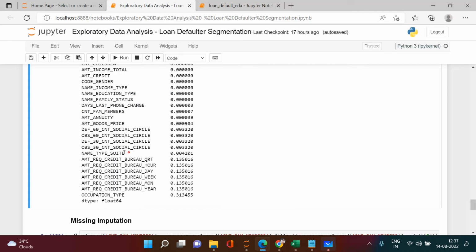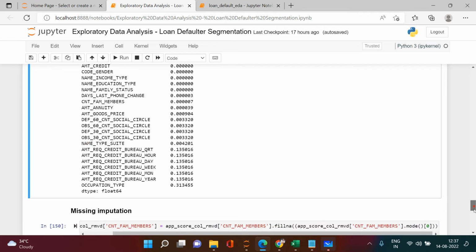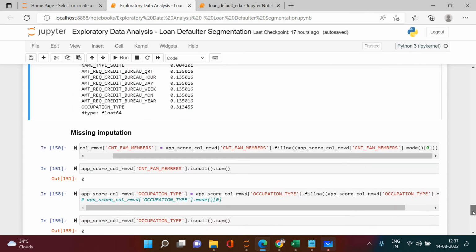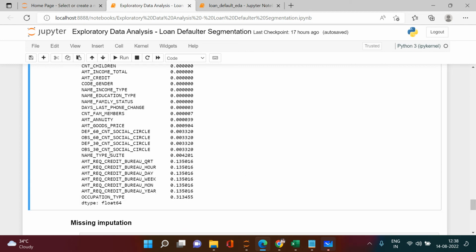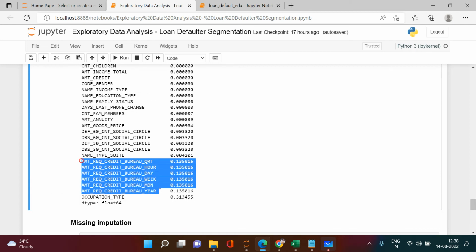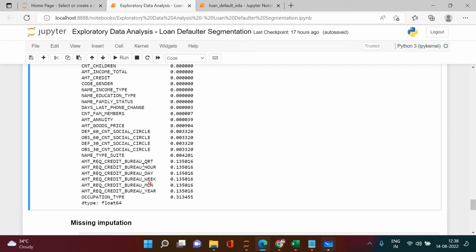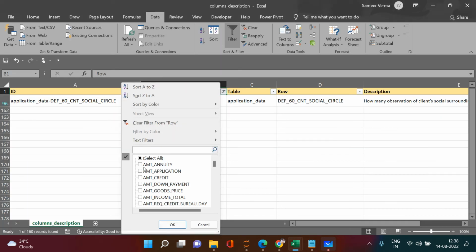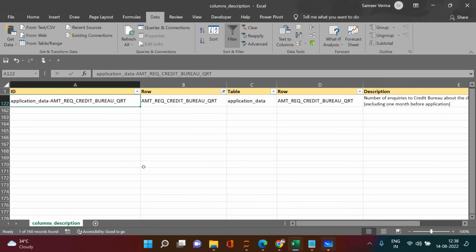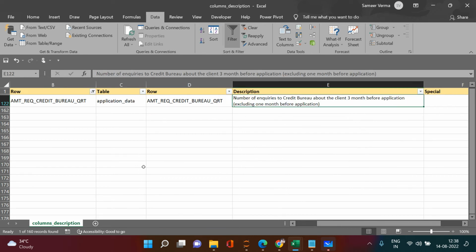Okay, name suit type we have already done, right? Name suit type is something which we already did. Name suit type is done. Then comes this variable. Okay, so what is this variable? Let's just try to understand this particular variable. Amount request credit bureau quarter. Let's just see what comes over here. So it says amount request credit bureau quarter. This is the number of inquiries to credit bureau about the client 3 months before application.